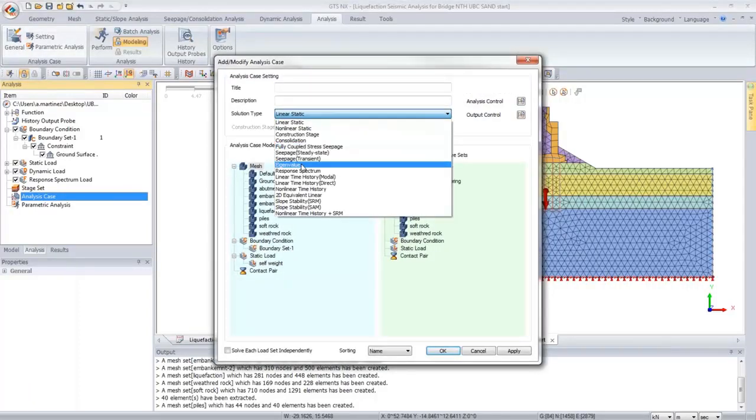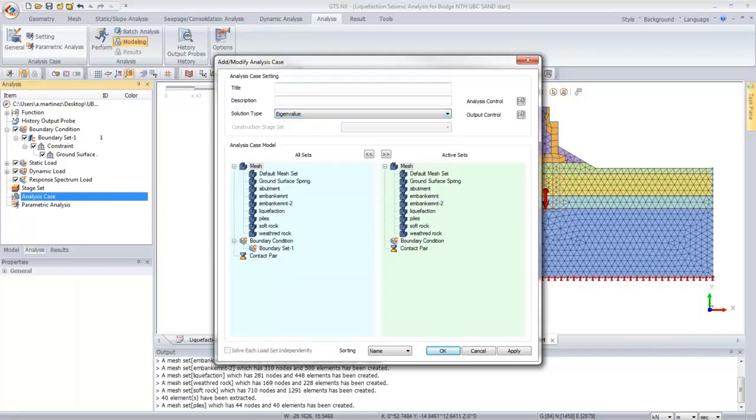What we're going to do is create an eigenvalue, selected from the menu. This is all the analysis or solution types we have. We're going to select eigenvalue, and just activate everything by clicking on this.